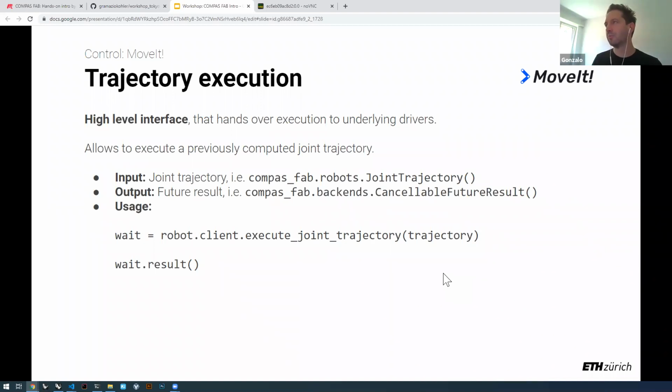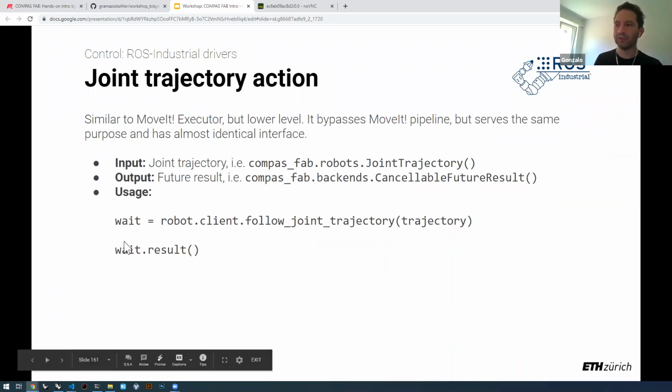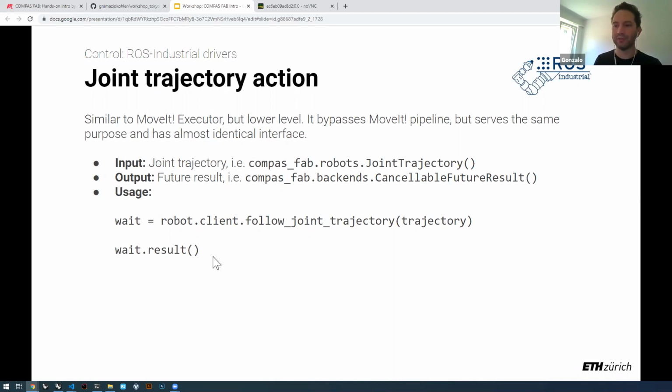So once we have the trajectory and we have set up the driver that we want to use, the execution is simple. The robot client has two functions, either execute joint trajectory, which is a high-level interface that goes through the MoveIt pipeline, or robot client follow joint trajectory. It's very similar, but slightly lower level. And you get a wait token as a result. So this one executes immediately. Your code can keep working, and you only block once if you call wait on result. Otherwise, you can let the robot execute and your Python code continues to work.